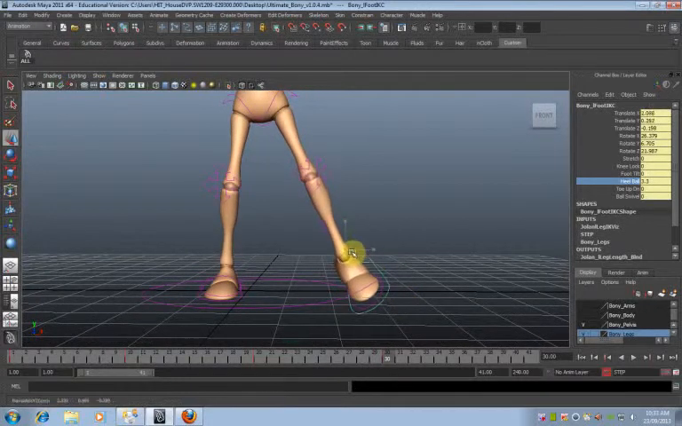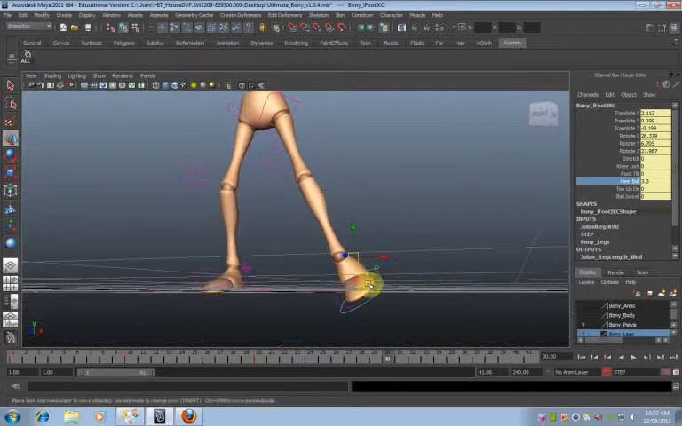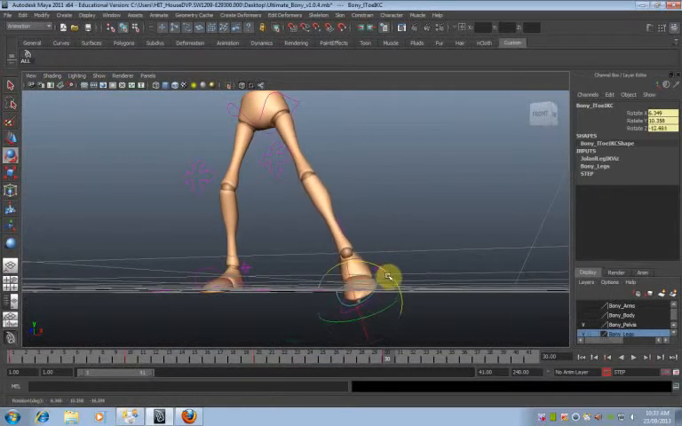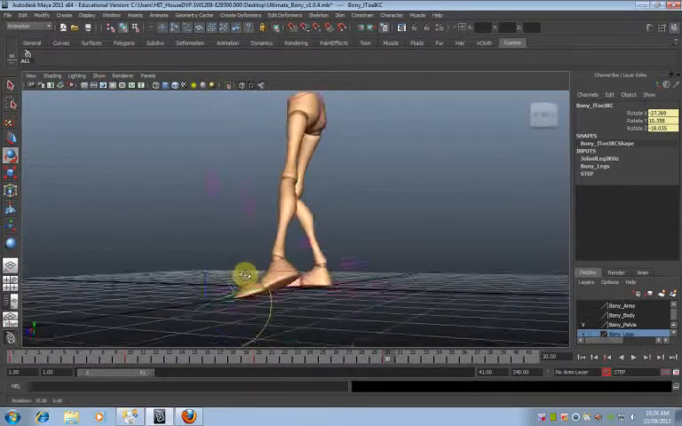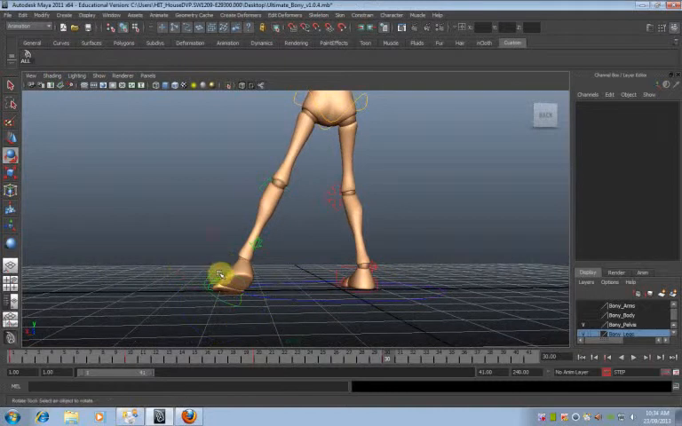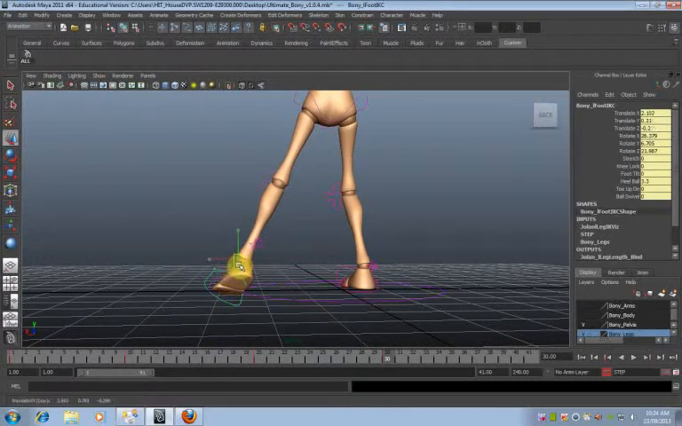So let's push that down. And I'm not sure if this will allow me to twist. Okay, that's good. It gives me a bit of twist. Not a hell of a lot, but something which is going to give me a feel as though that foot is about to contact the ground.